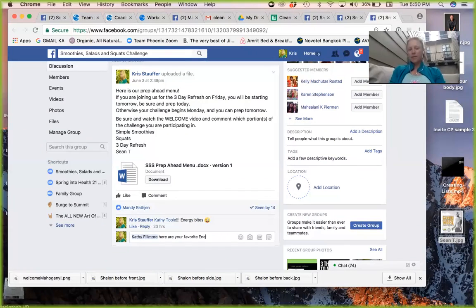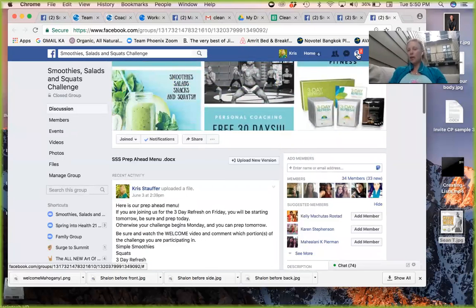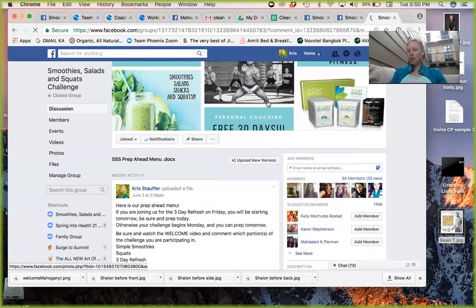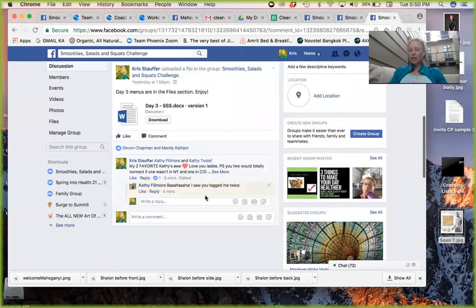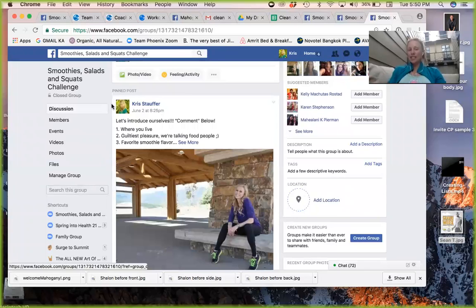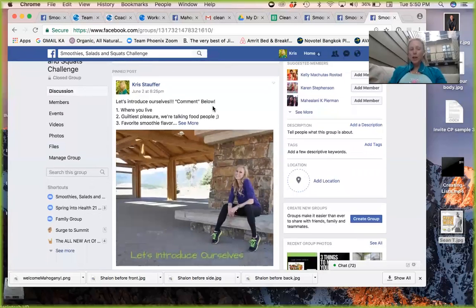Favorite energy balls. And then if I tag Kathy, what that's going to do is it's going to show up in her notifications up here to the right by this little world. That's your notifications. And so once you're tagged, you'll see she was tagged, and that'll ensure that she sees the comment. So that's important for you. If you have a question, tag me or the coach who invited you, and then you'll make sure that I see it or your coach sees it. All right. So that's pretty much how the group goes.